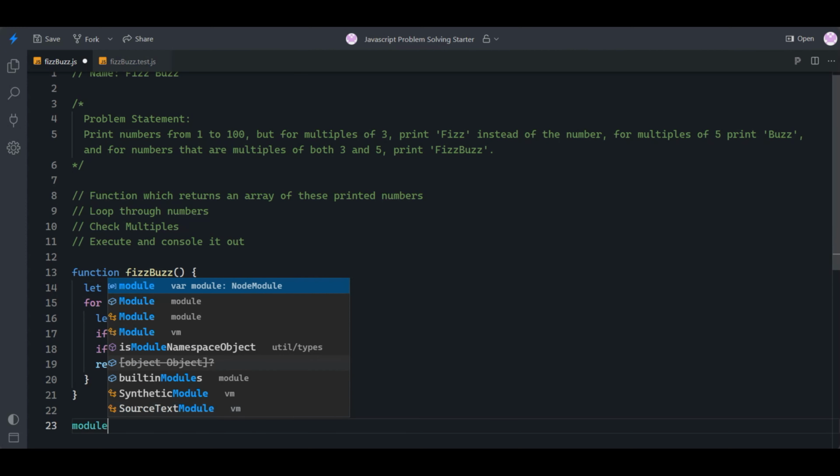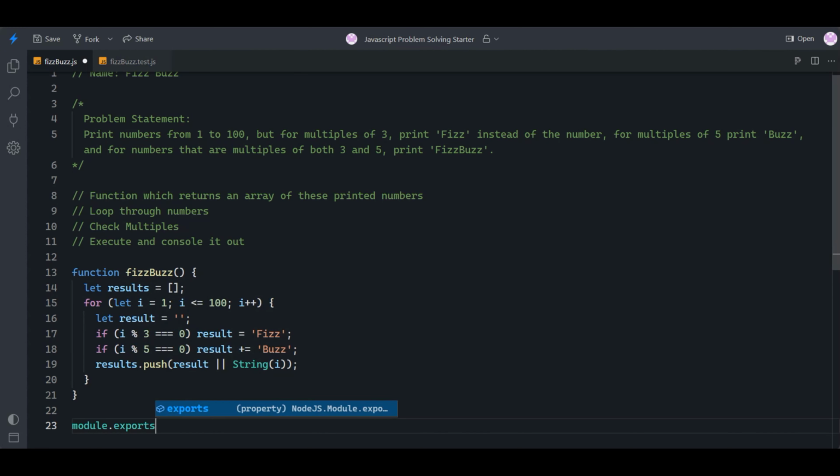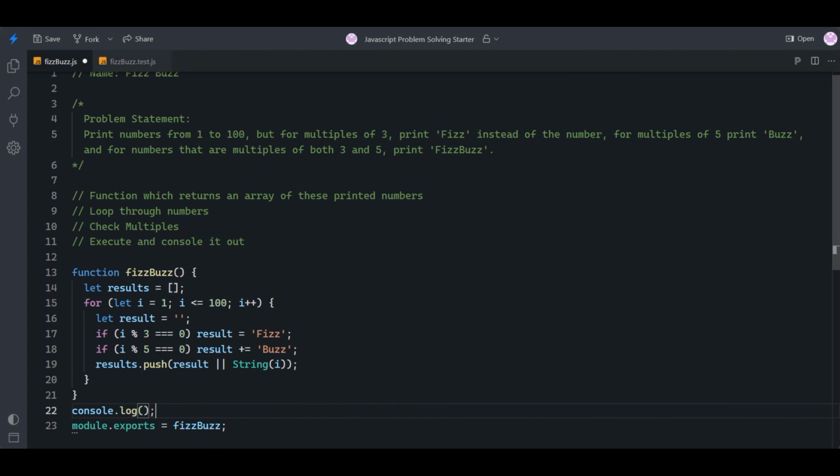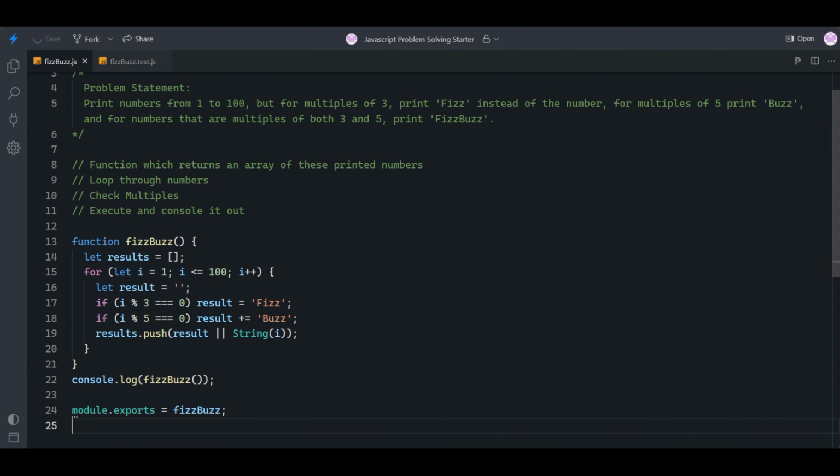I don't need to execute, but for showcase purposes, let me also put FizzBuzz here. Now I need to run this function so we will be able to see the output when we run this program. One more thing I forgot is that I need to return results. That is the important thing, otherwise it is going to fail.